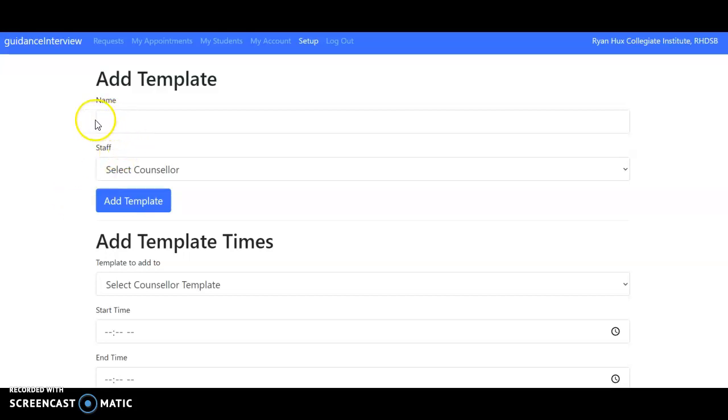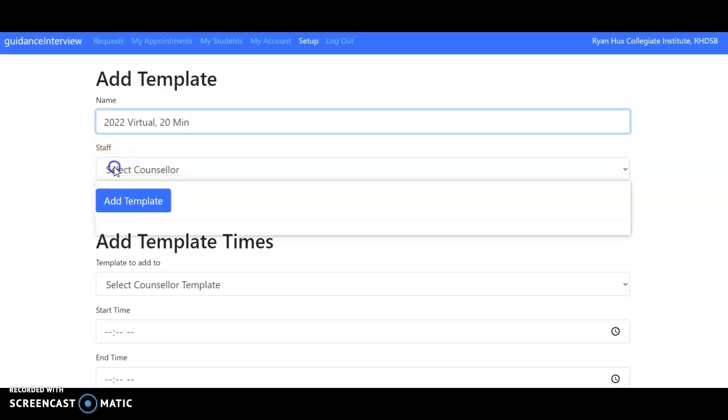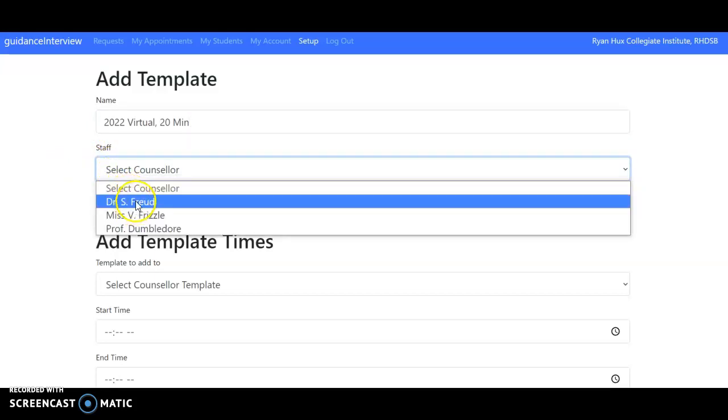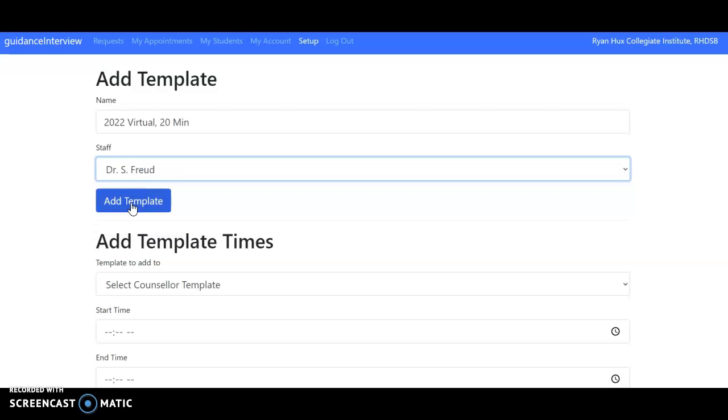So create a name for your new template here. So I'm just going to make one called 2022 Virtual 20 Minutes. Then select yourself from this staff drop-down menu and click Add Template.